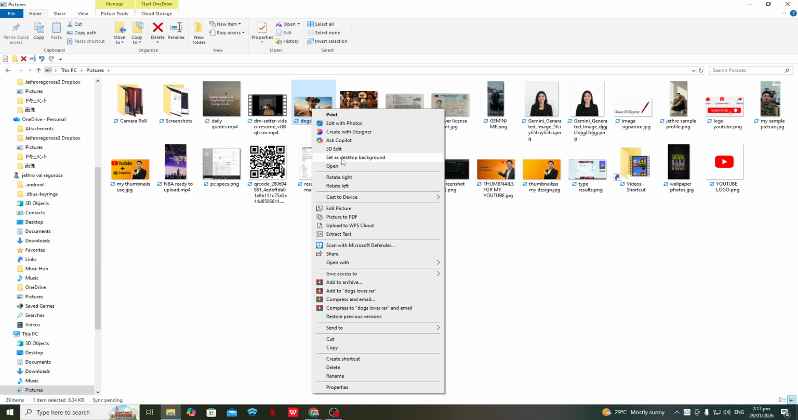Finally, make sure the app is set to start automatically with Windows, so your live wallpaper loads every time you sign in. With that done, you've successfully set a custom live wallpaper on Windows 11 and given your desktop a fresh animated look.